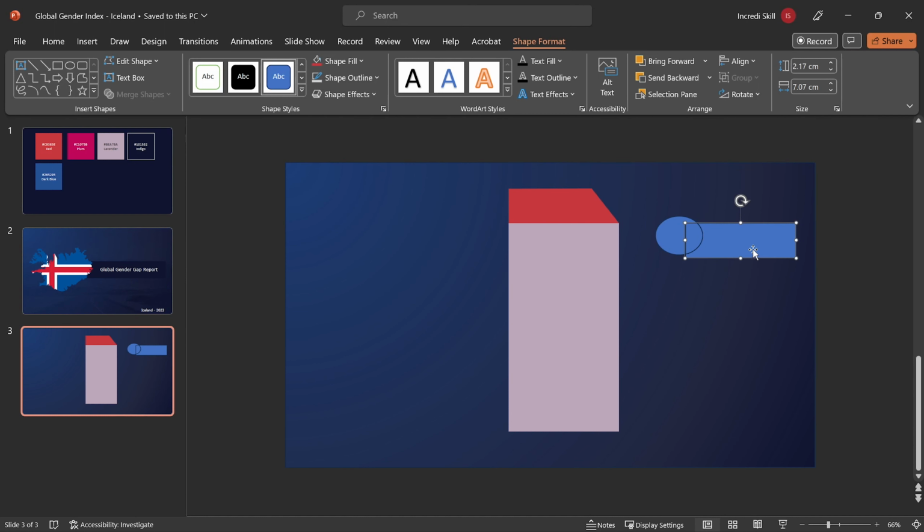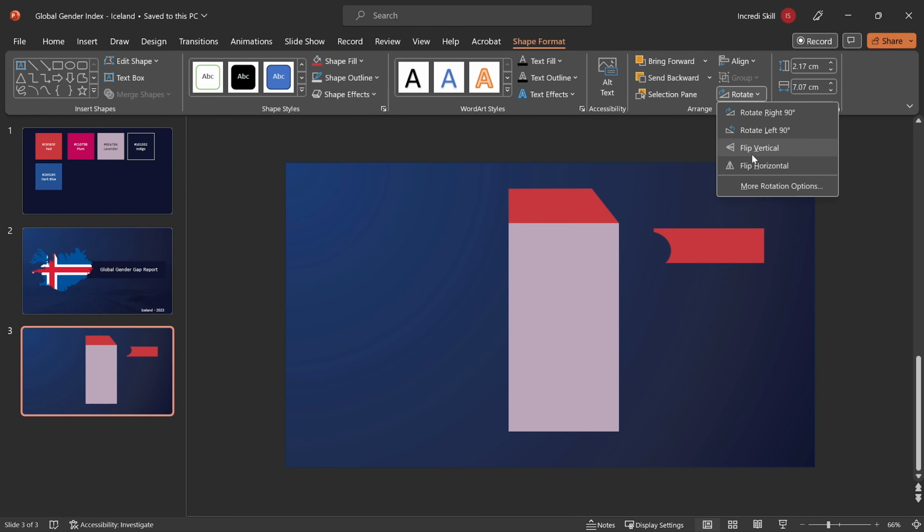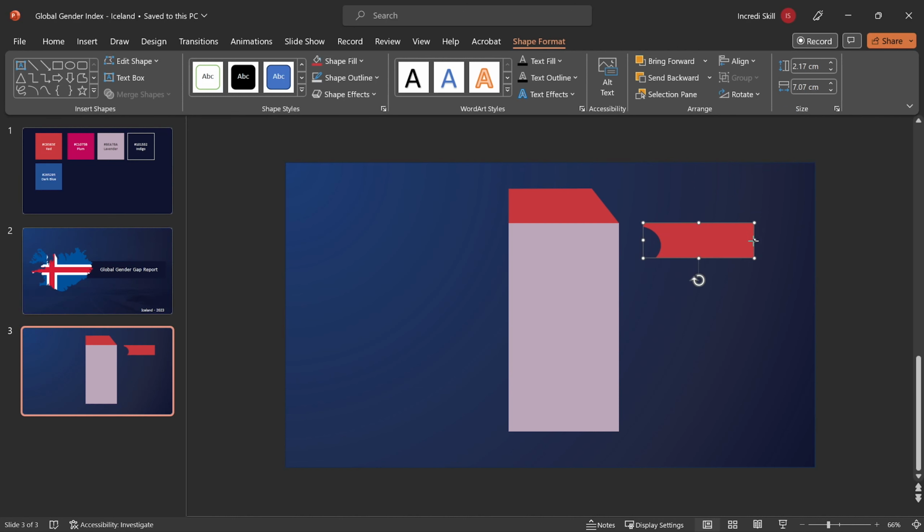Following that, I will separate the rectangle and delete the remaining fragment. Then remove its outline and restore back its red fill color. To align with the shapes on the left, I'll rotate the shape by selecting Rotate and choosing Flip Vertical. Then I'll shift it upwards to align it with the start of the vertical column.